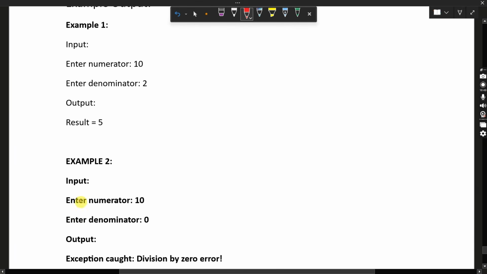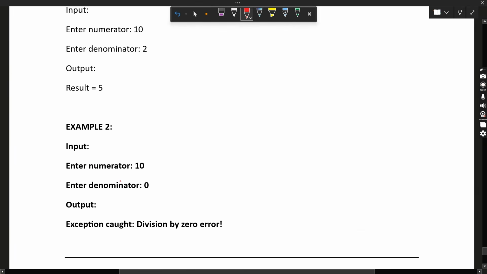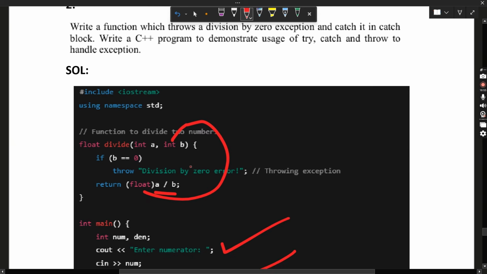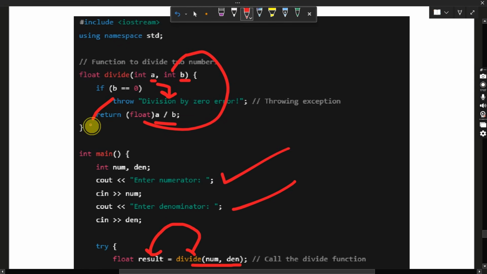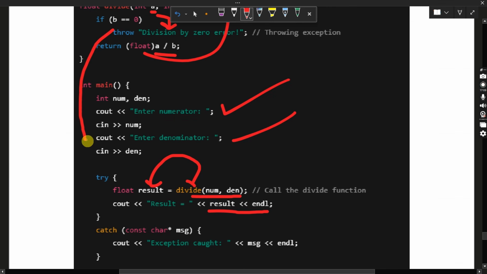Now we are in example 2. Let's see, numerator is 10 and denominator is 0. What happens? a will be 10 and b will become 0. So b equals 0 is true, so it will run division by 0 error. Throw will throw an exception and it will go to the catch block, which is here.